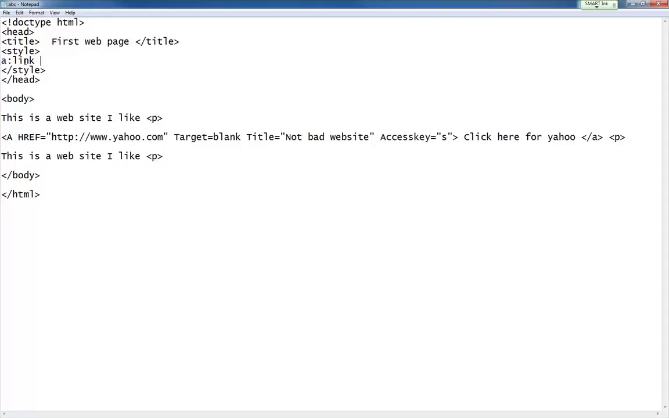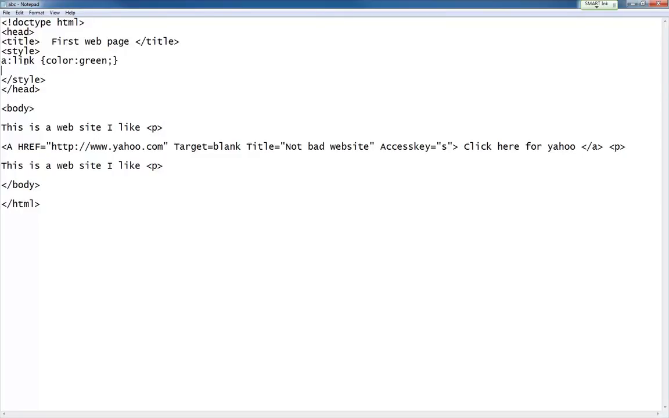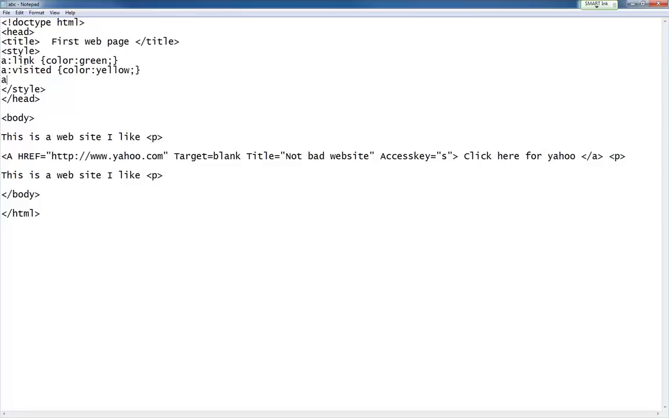So A, link. For links, I can do color. Most of the time it's just the text. Okay, color green, and then A, visited, color yellow, and then A, hover is your next option. I want it to be color red. Again, it doesn't have to be just simply text color. You can do font size. You can do all sorts of things.